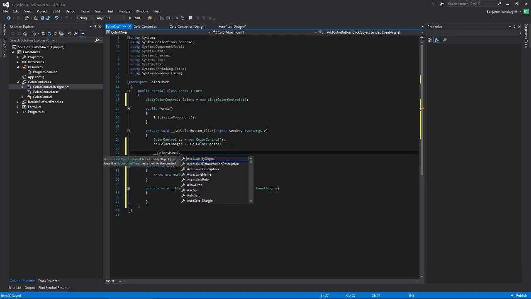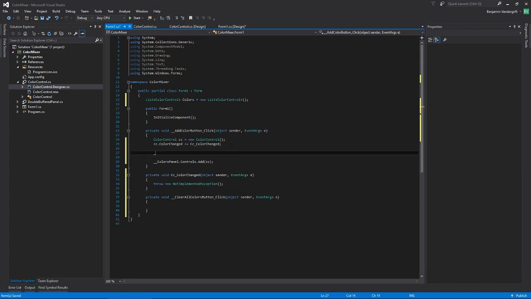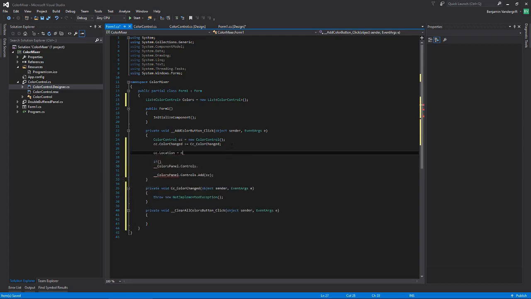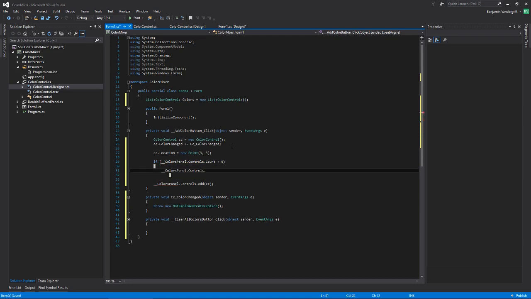Then we're going to go colorsPanel.Controls.Add(cc). Now, before we do that, we want to go colorsPanel.Controls, or let's actually do it this way. cc.Location equal new Point(3, 3). It's just a spacing I like. You can pick your own spacing if you'd like a different one. And then if Controls.Count greater than 0, so if there are already some existing controls, we want to go to Controls[Count - 1]. This is going to get us the last one. .Bottom + 3, and we want to set cc.Top equal to that.